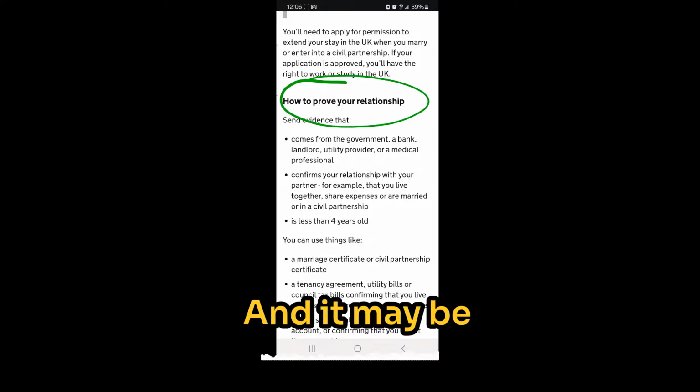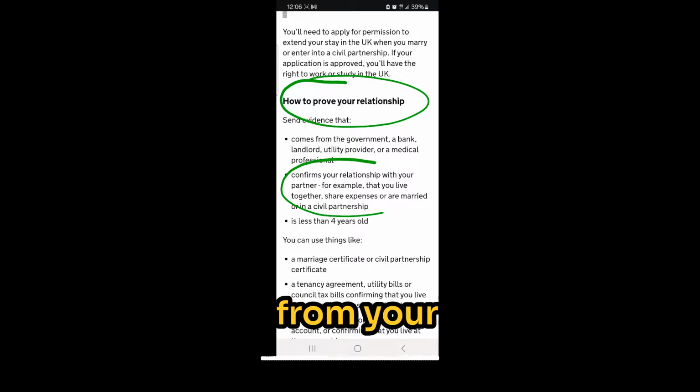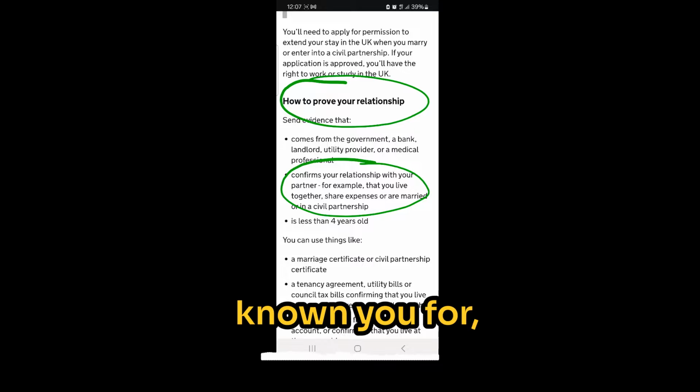Okay. And it may be that you don't have, so for example, you are overstay. It may be that you don't have a bank statement in your name, any official document in your name. Then don't worry about that. You just need to make sure that you have a statement from your partner to say that you've lived together. And it may be also that you need a statement from mutual friends or family from your partner who can confirm that they've known you to be in a relationship for however long they've known you for.